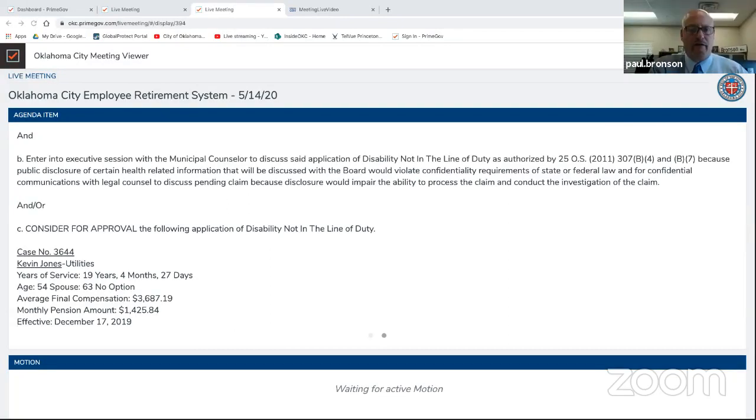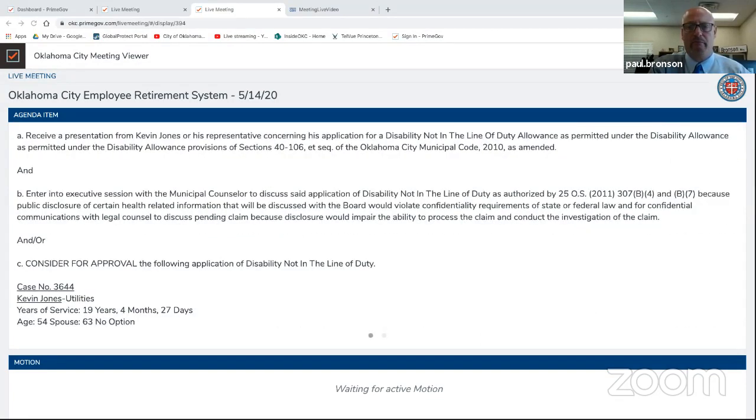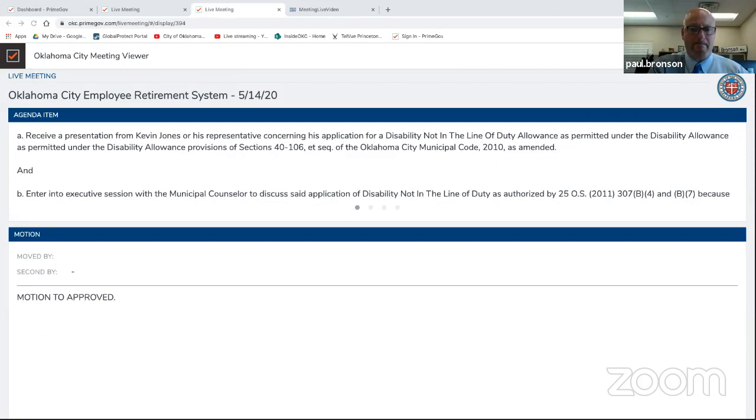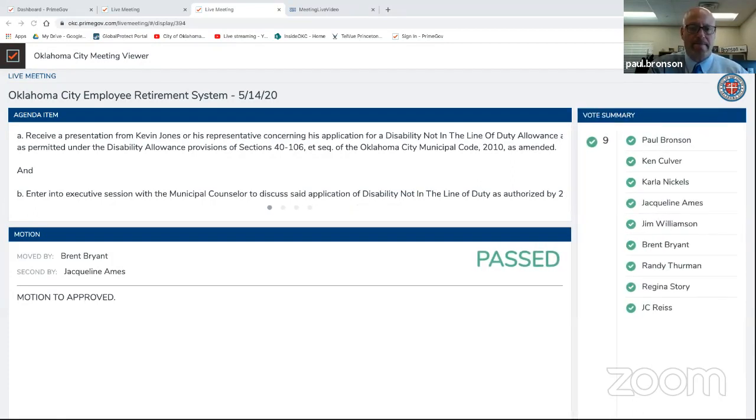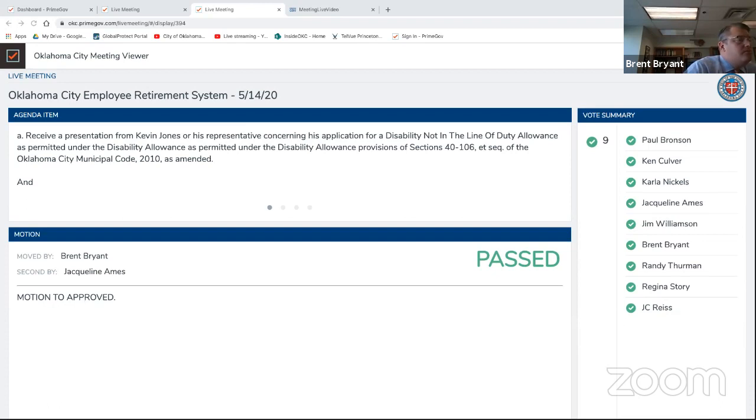Okay, does anyone have any questions for Wiley on this item? Hearing none, Chair will entertain a motion. I have a motion and a second on item 10. Please record your vote. Item 10 passes unanimously.